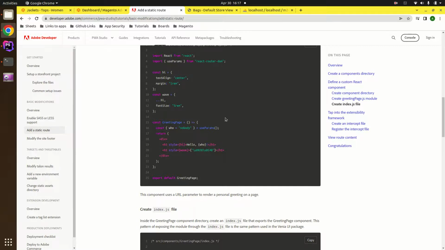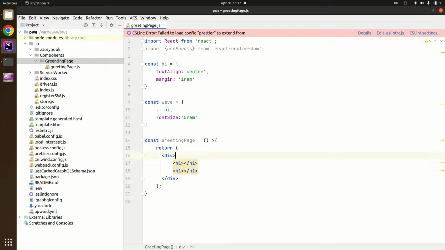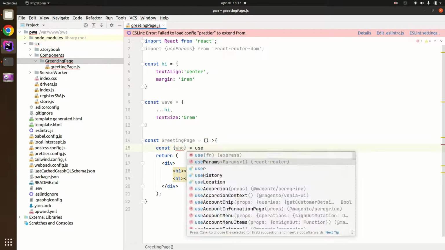Okay, so useParams is a hook. What I understand from a little bit of React that I know, I don't know much about hooks. Const. Okay, so let's do this. Const, this is destructured who is equal to useParams.